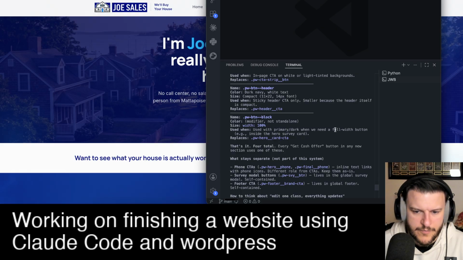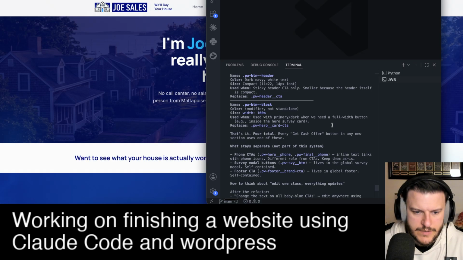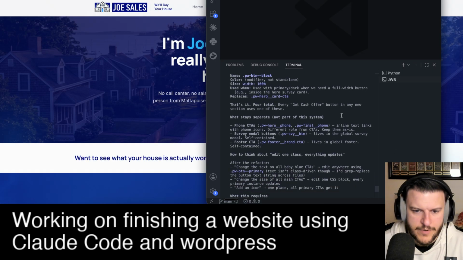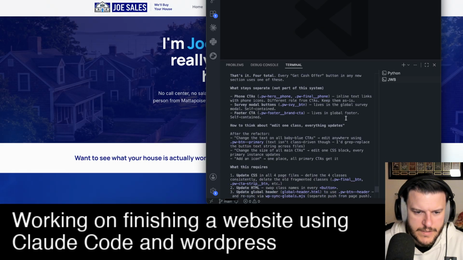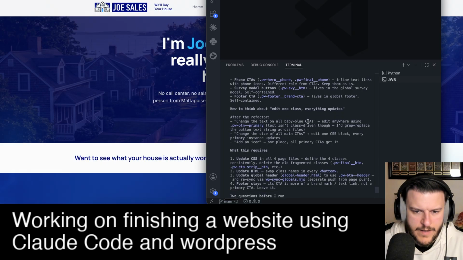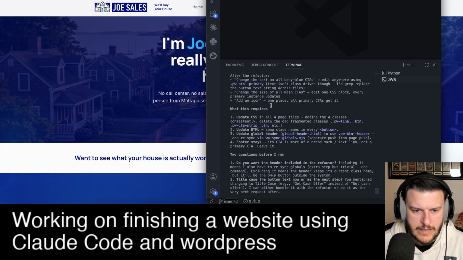Every cache offer button in any new section uses one of these. What stays separate, not part of the system: phone CTAs, inline text. Okay, yeah. Survey models, lives in the global survey mode. Yeah. Twitter CTA. Great. How to think about it: edit one class, everything updates. What this requires: update CSS in all 4 files.